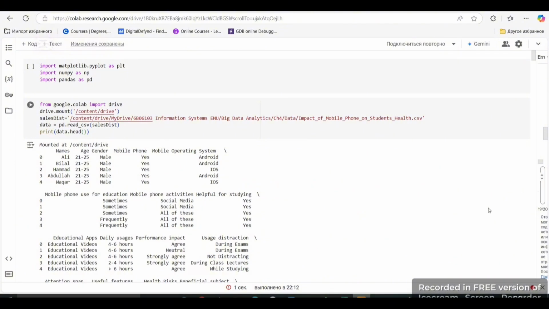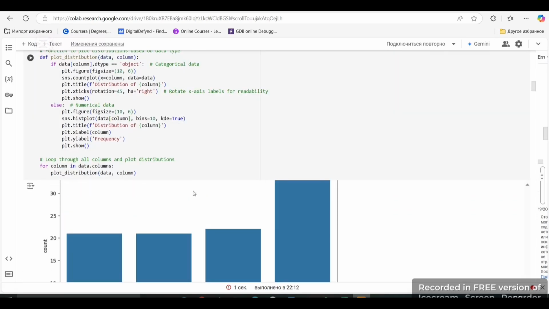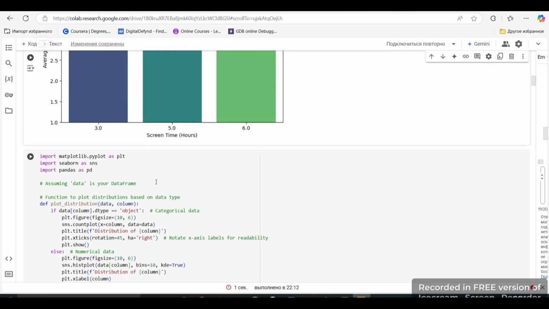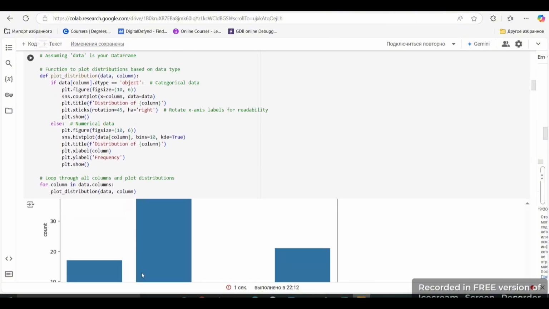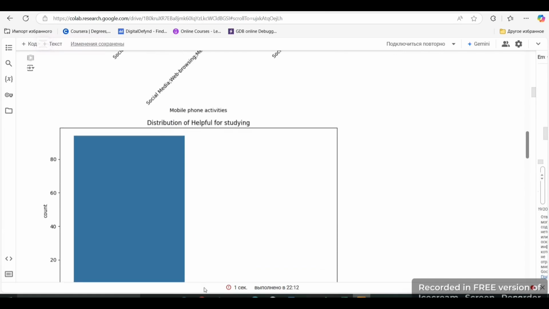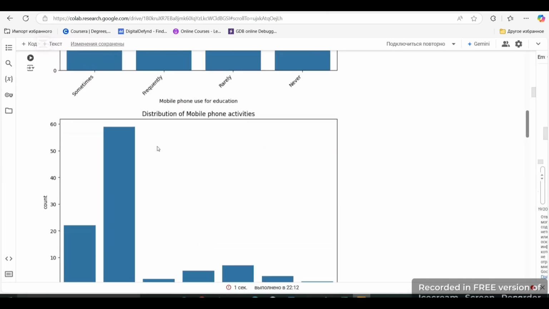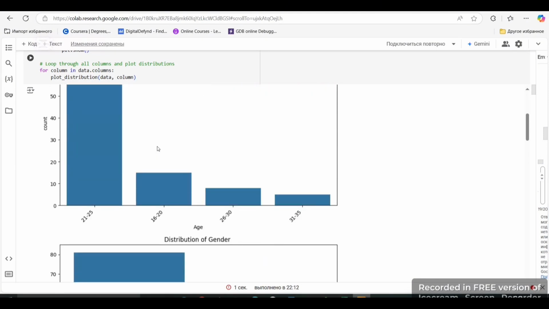As we can see, my dataset contains a lot of information. Mostly we do the data distribution for each column that we have in our dataset. For this, we already have installed Pyplot, Seaborn, and Pandas libraries. First we have numeric columns and string columns. One of them is the distribution for names, and distribution of age.